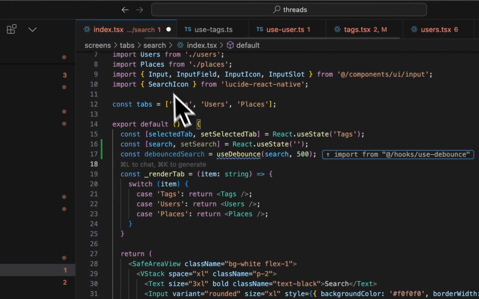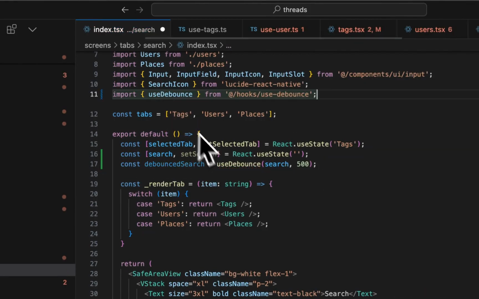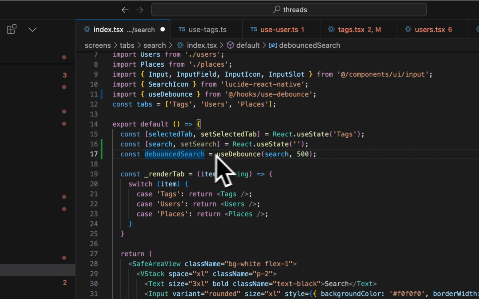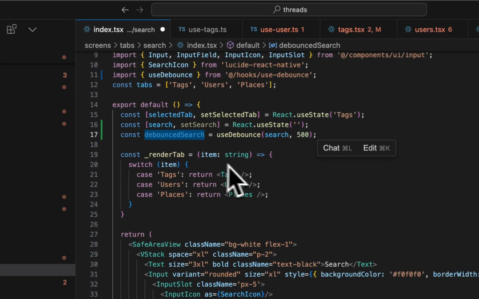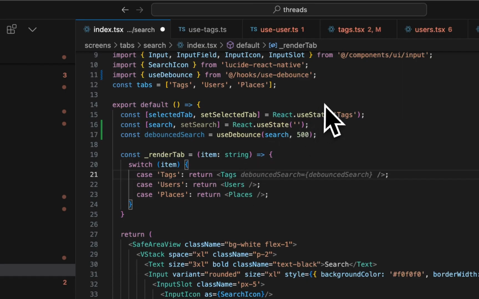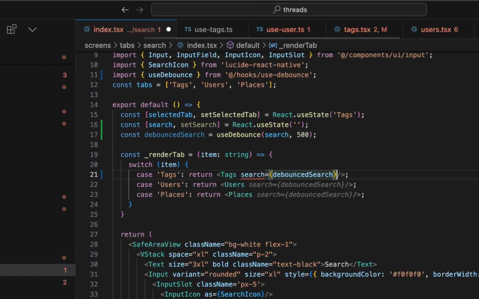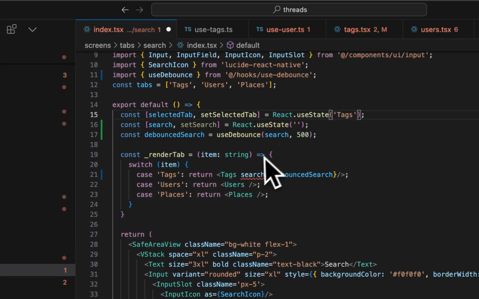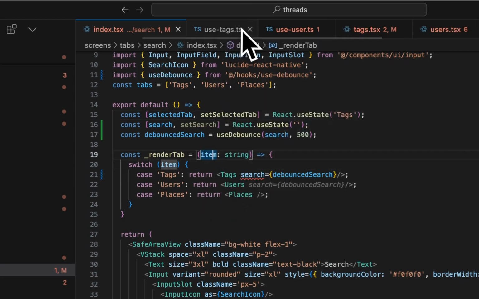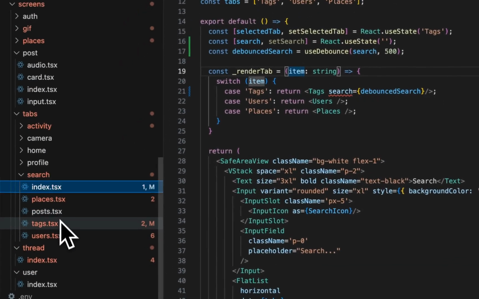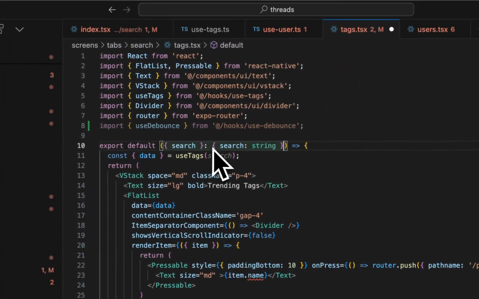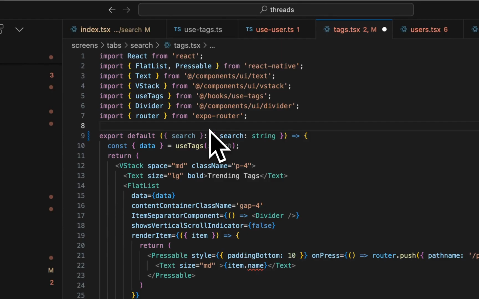Okay, so we got use debounce. Let's import debounce here instead. So we got set search, set to null. We have 500 milliseconds, passing in search, and then we're going to pass in this search to our component. So the first one's going to be, we'll just hold off on the other ones. The first one's going to be tags. And so if we do tags, let's pass in search, remove debounce.